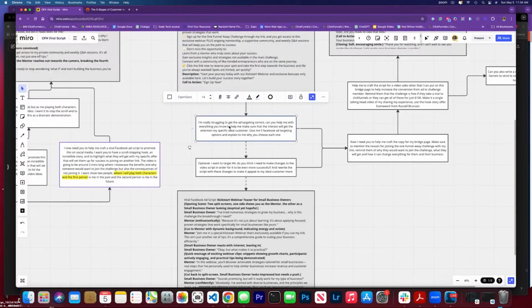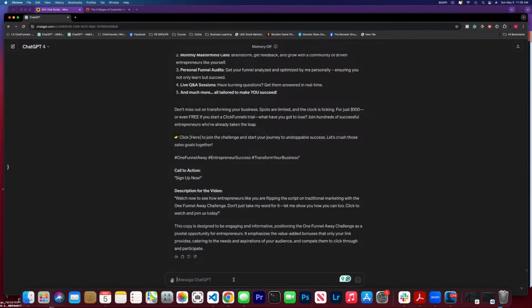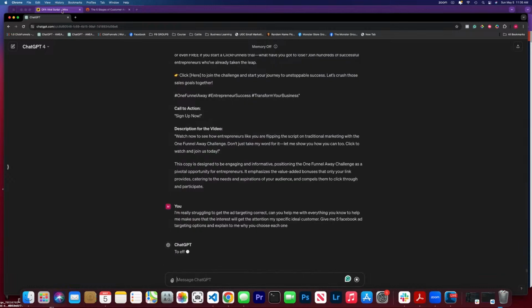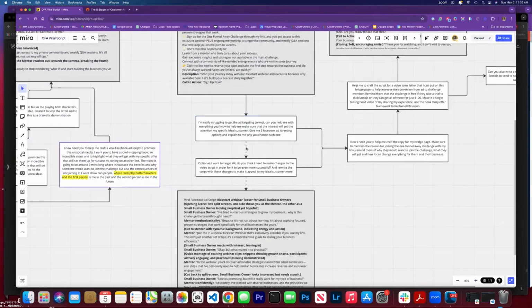All right, now one of the really cool things you can do here is you could say, I'm really struggling to get the ad targeting correct. Can you help me with everything you know to make sure the interest is the right targeting, and tell me why you would target these specific people. All right, we're going to plug that in. Now I'm going to go back over here, and while that is doing its thing, I want to explain this little break here. So this is optional.